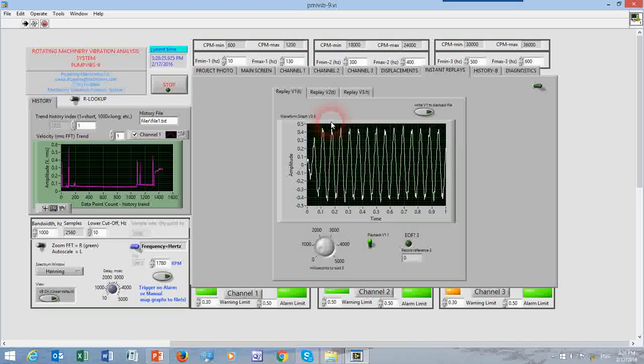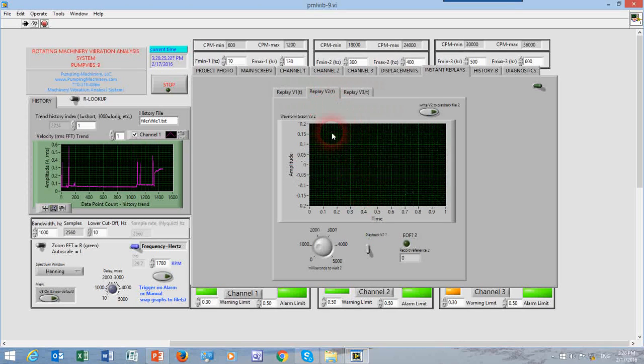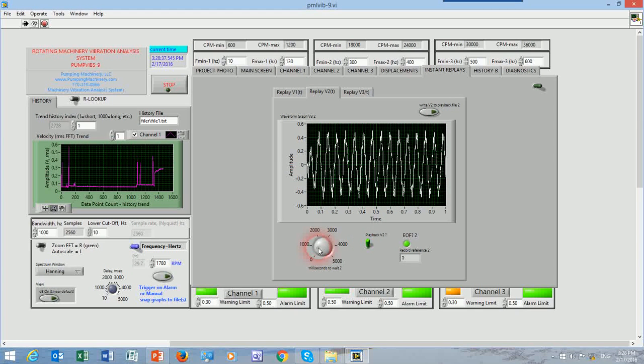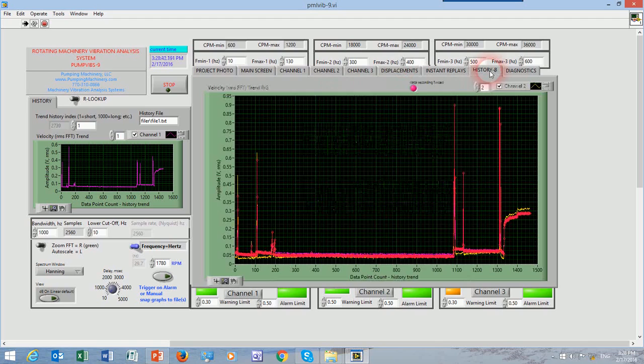Okay, then we can do the same thing for velocity on channel 2. Let's see, I write the V2, I just push the button. Then I stop it quickly and do a replay. We do a similar replay on channel number 2. That's instant replay.